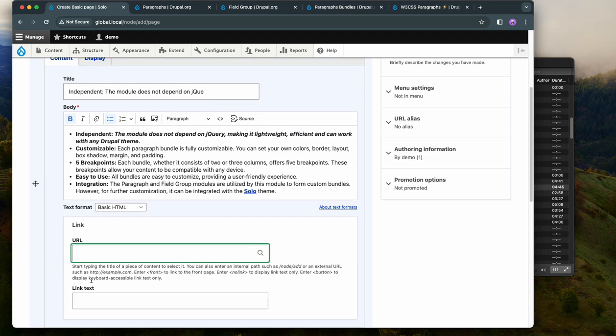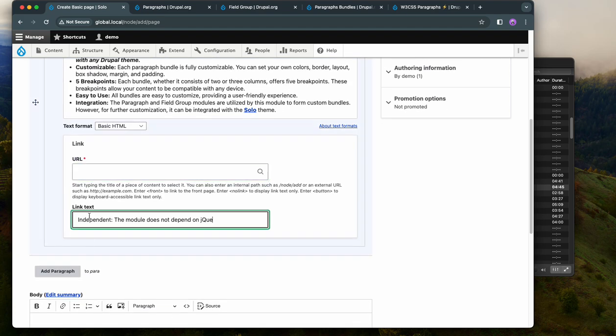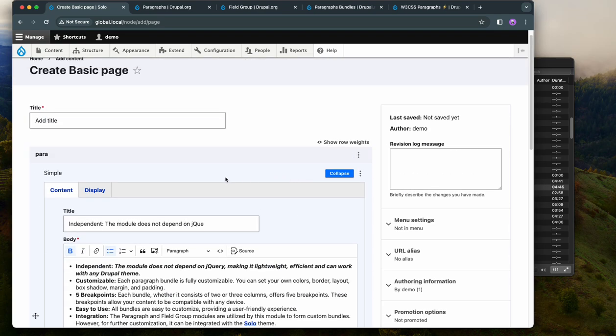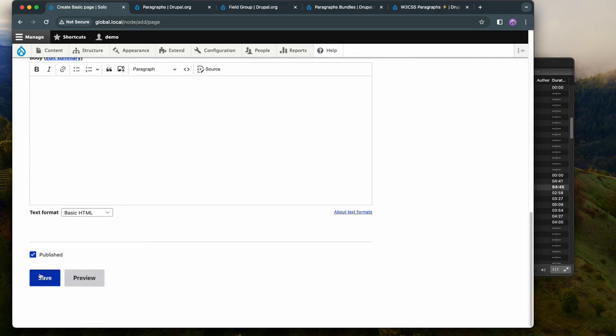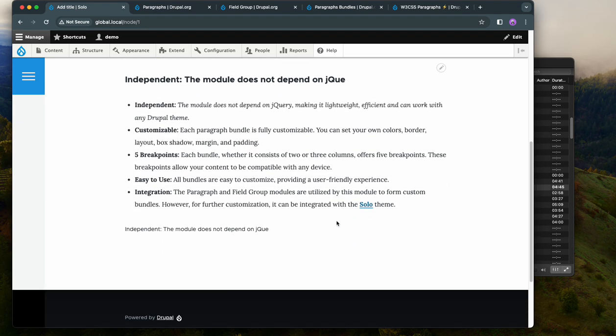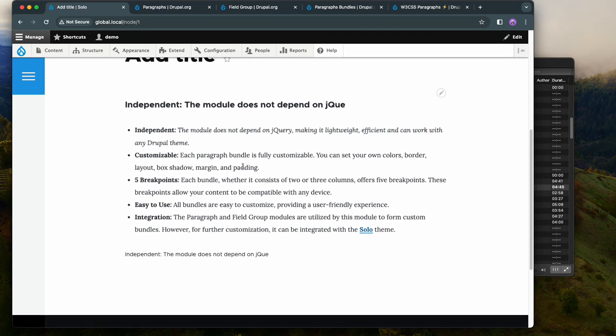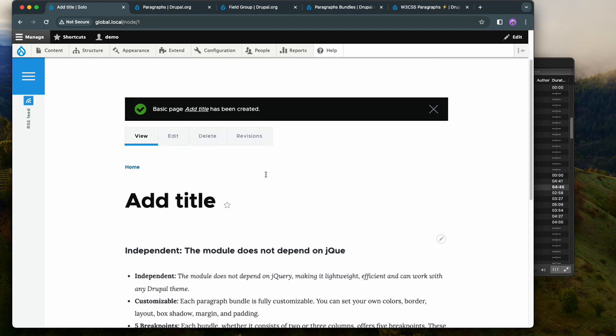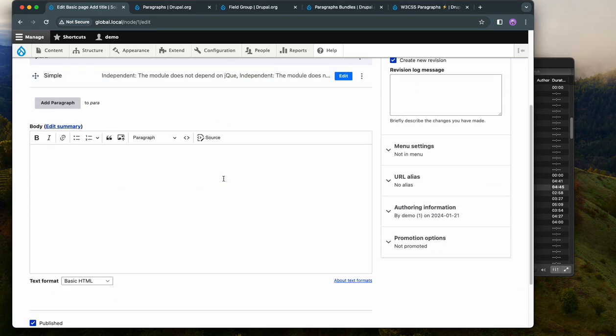So let's do this one like this. That's the default. So here it is, and I'm just going to save. And this is just the default Drupal theme. I'm not using any sub theme or custom theme or anything. So here it is, this is the default with the Drupal theme. Now let's start playing with the display button.